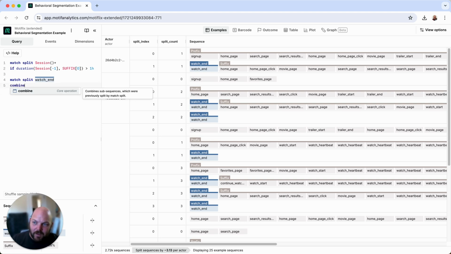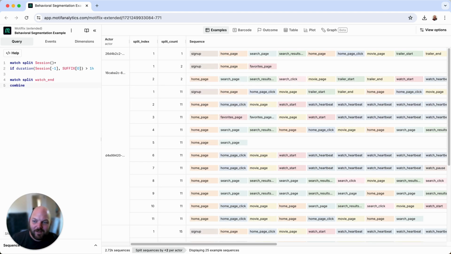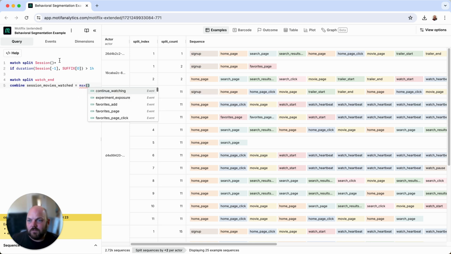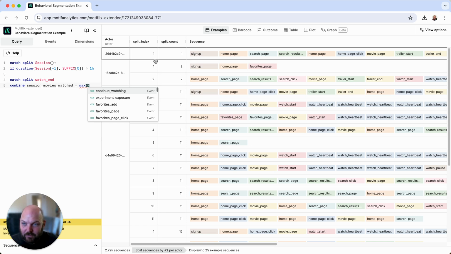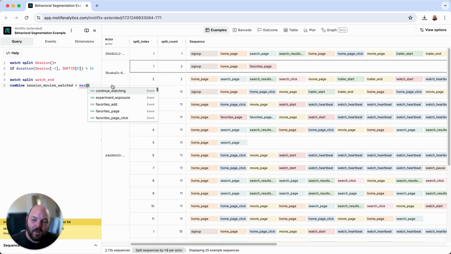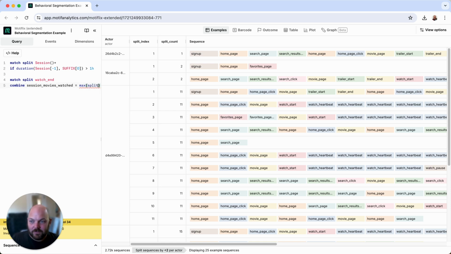And when we do a combine, we get this moment in which to create some aggregate data about the split. So in this case, I'm going to capture the number of movies watched in that session. And you might remember that when you do a split, you get this split index and split count. Split count is the maximum value of the index, and the index is the index of that particular split.